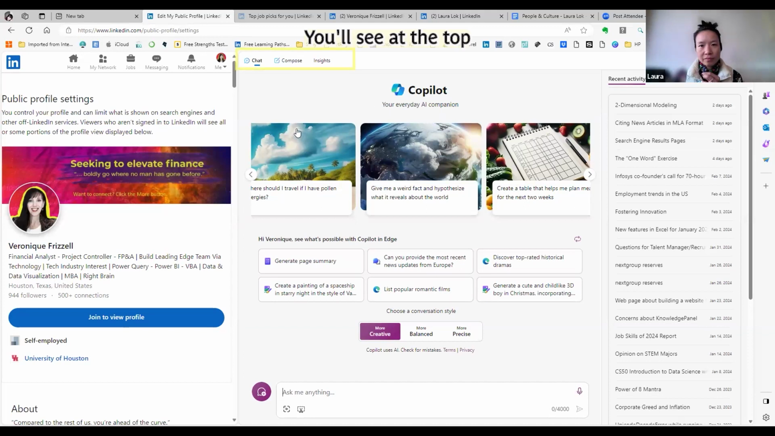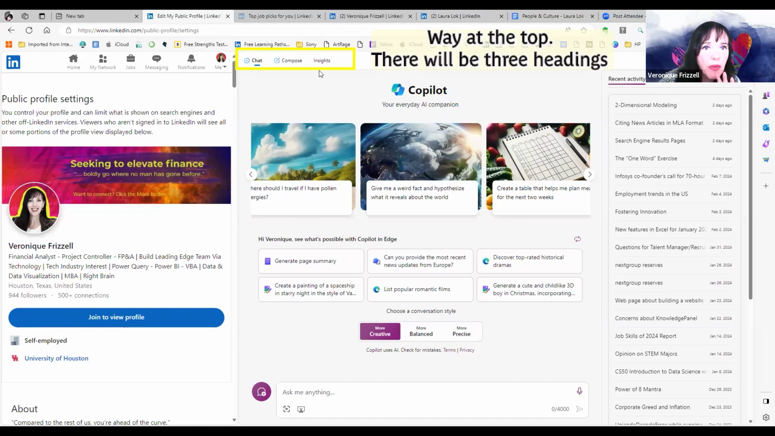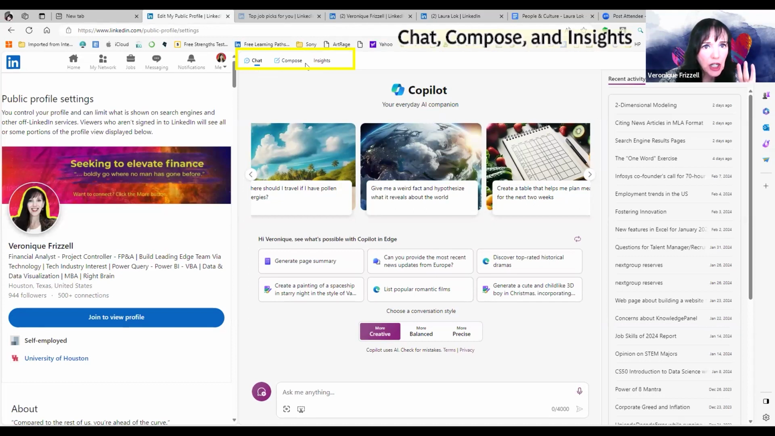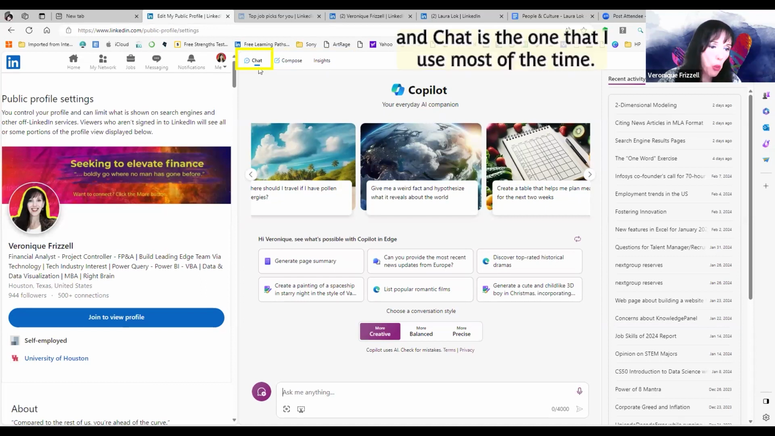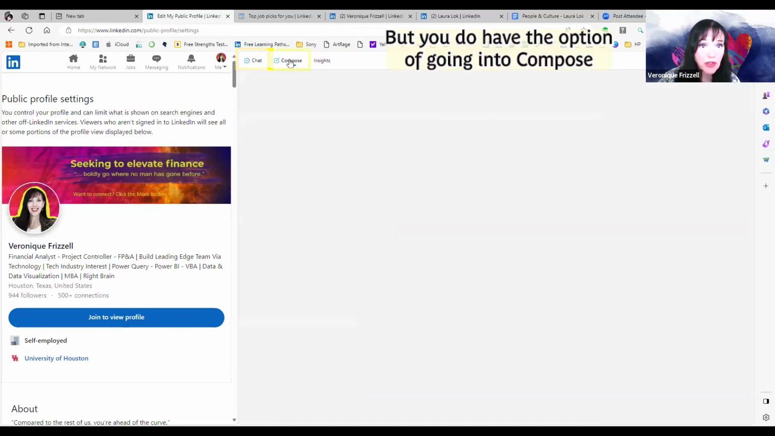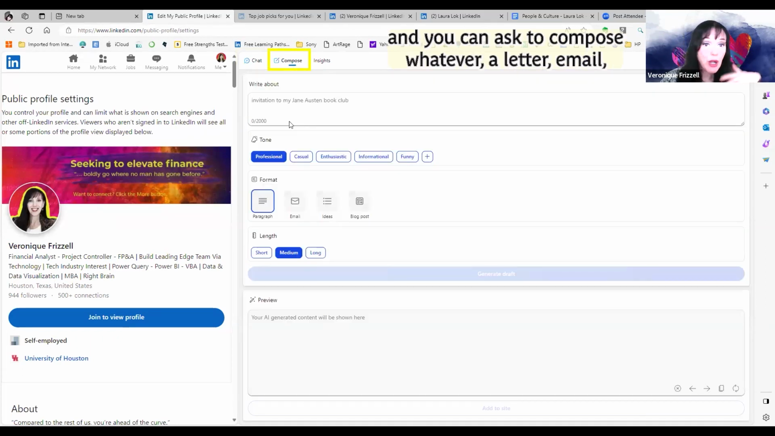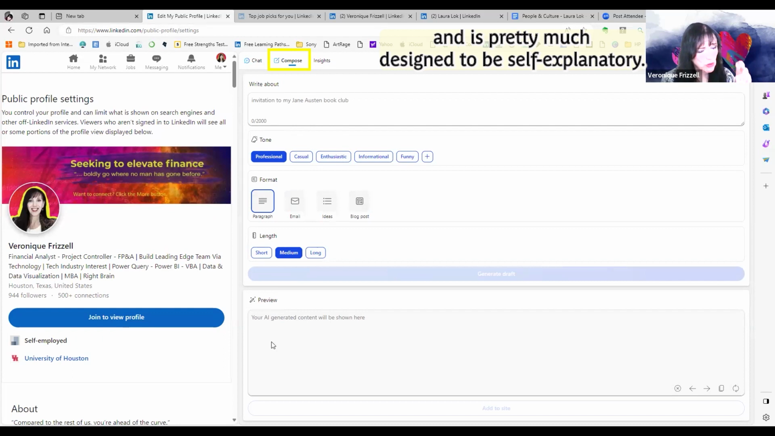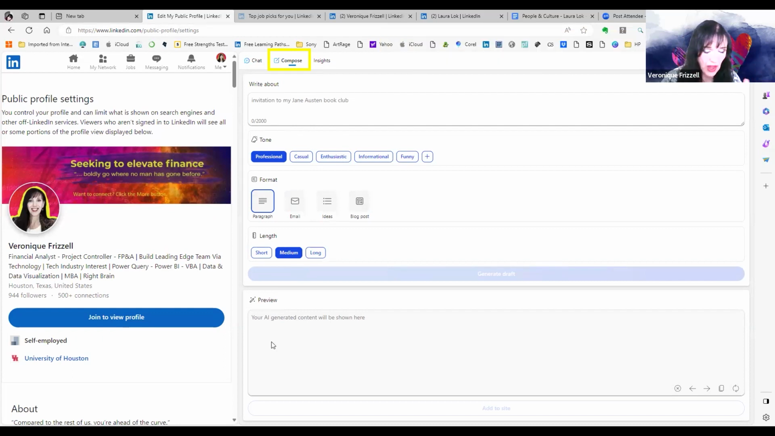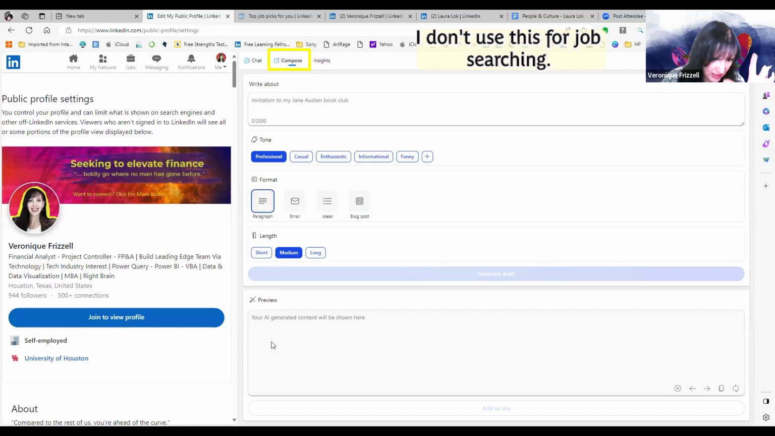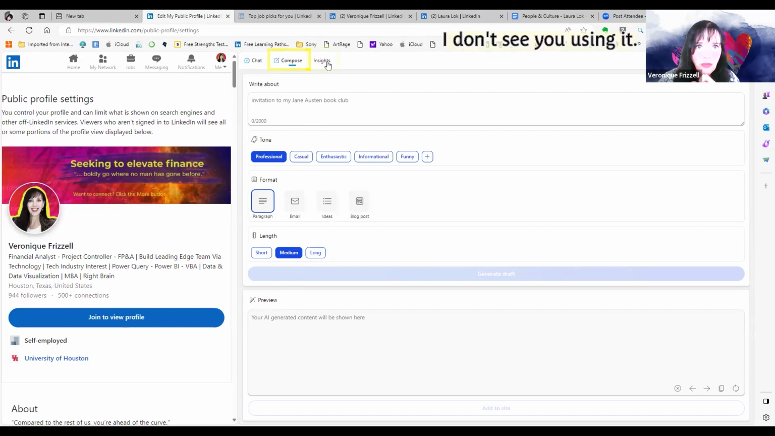So you'll see way at the top there'll be 3 headings: Chat, Compose, and Insights. Chat is the one that I use most of the time, but you do have the option of going into Compose, and you can ask it to compose whatever, a letter, an email, whatever. This is pretty much designed to be self-explanatory. I don't use this for job searching.